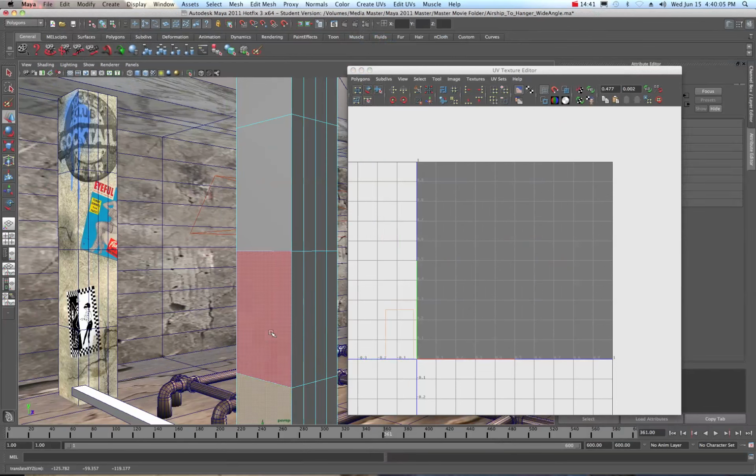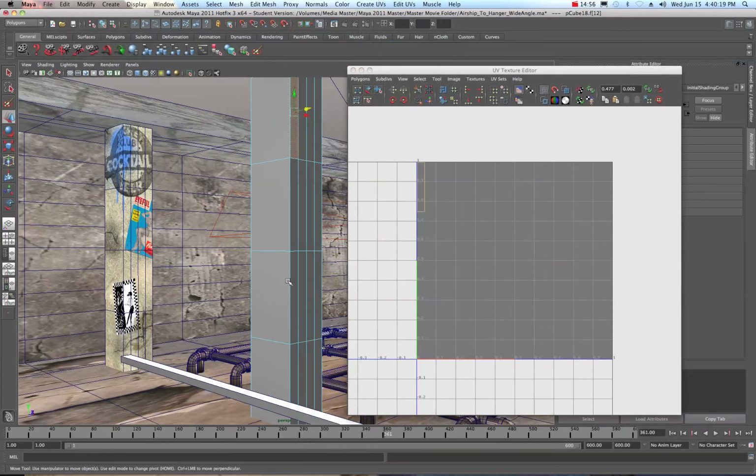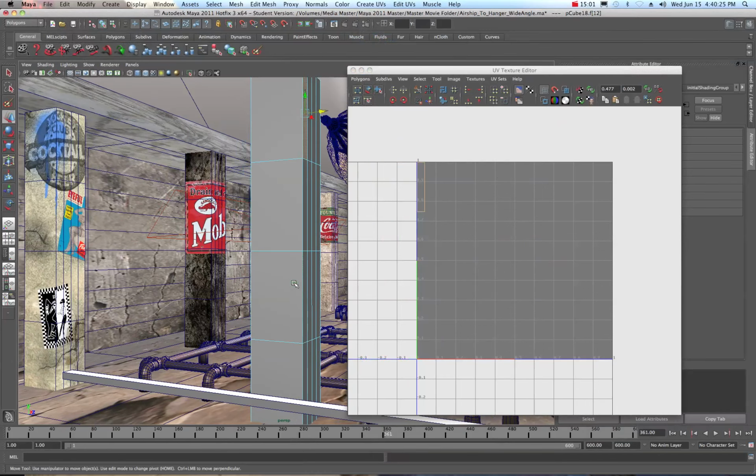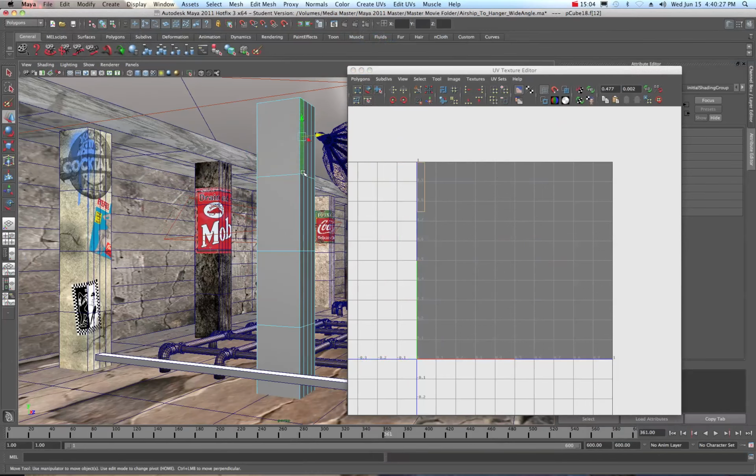Check that face. Okay, so that was the UV shell that I moved, and it's over here. And let's look and see where this one is. Okay, so this one's right here. So that's cool. What we want to do is we want to take this edge and we want to sew it. We're going to sew these edges together.